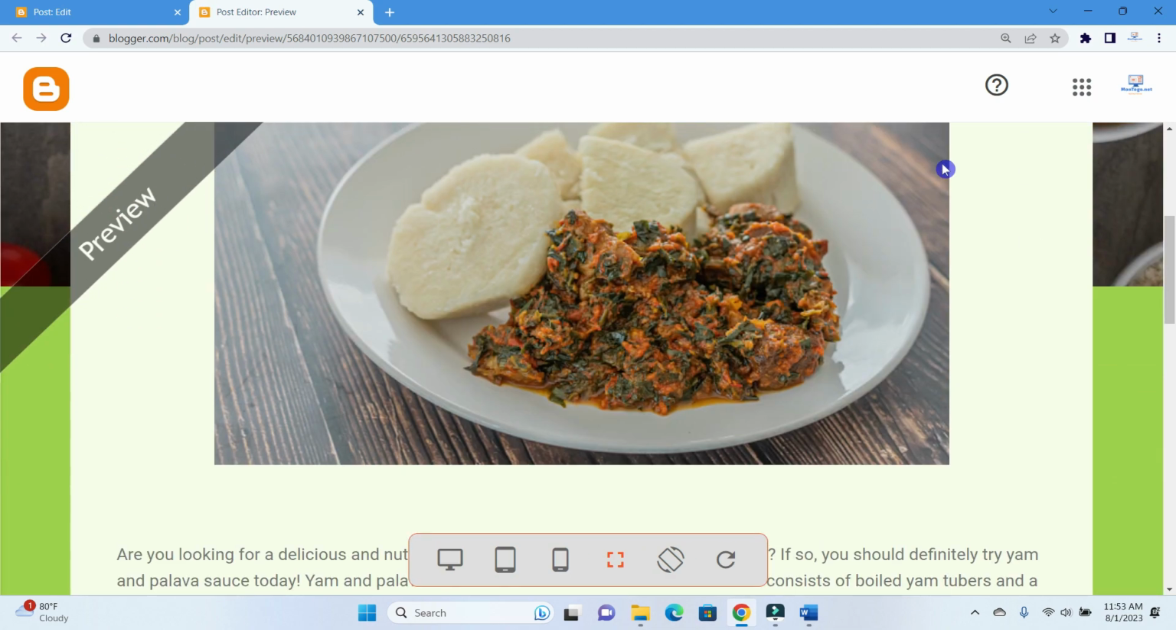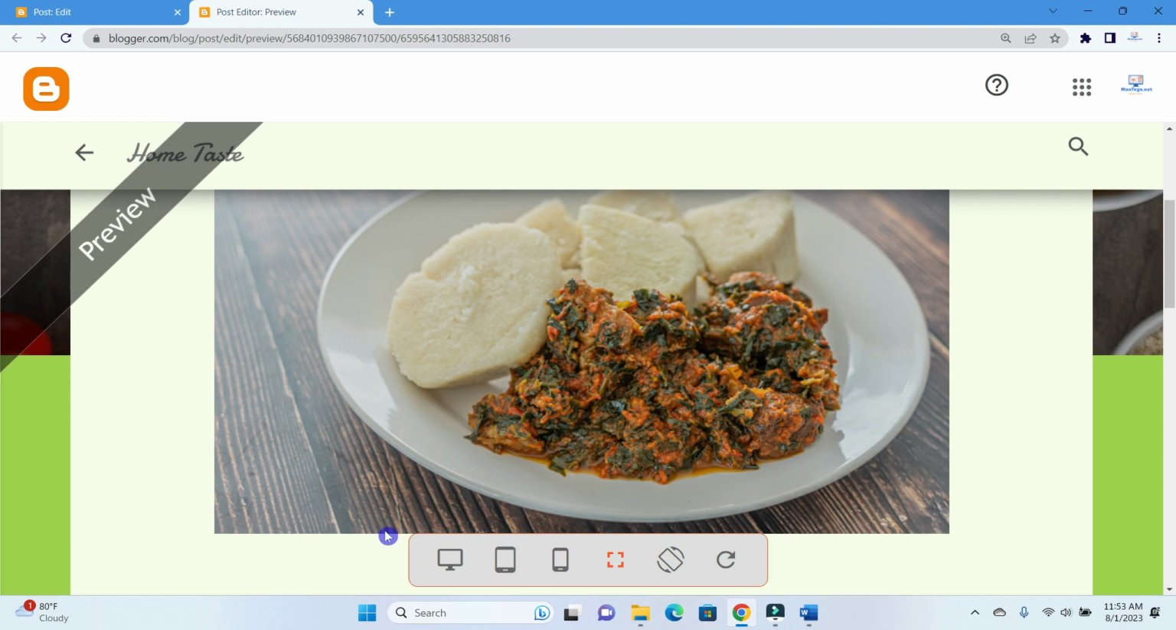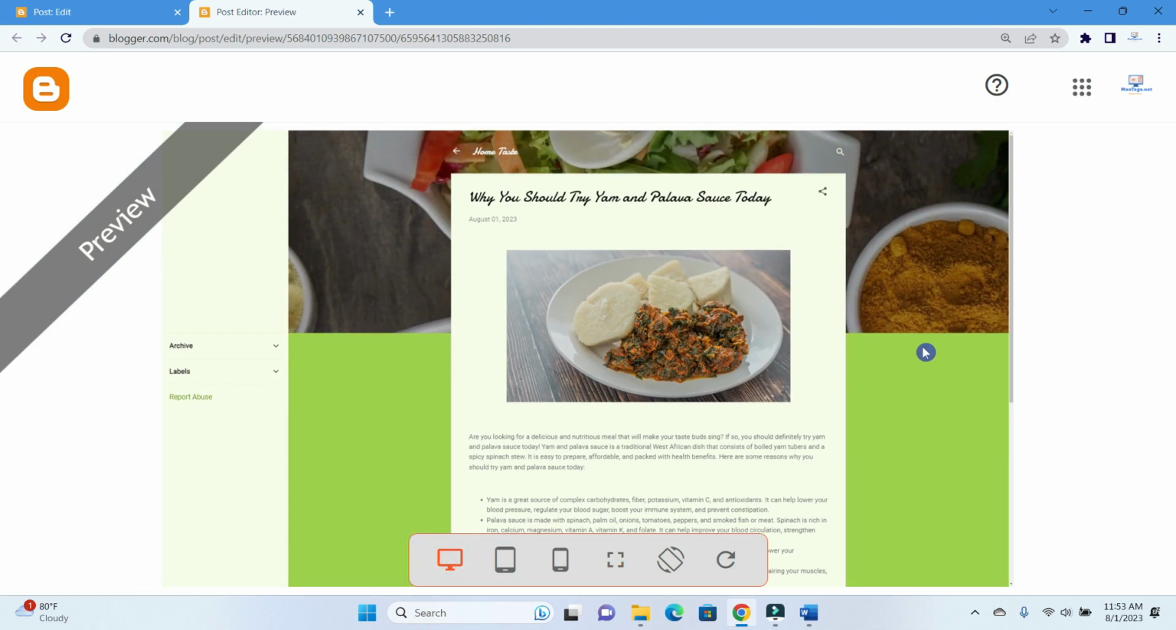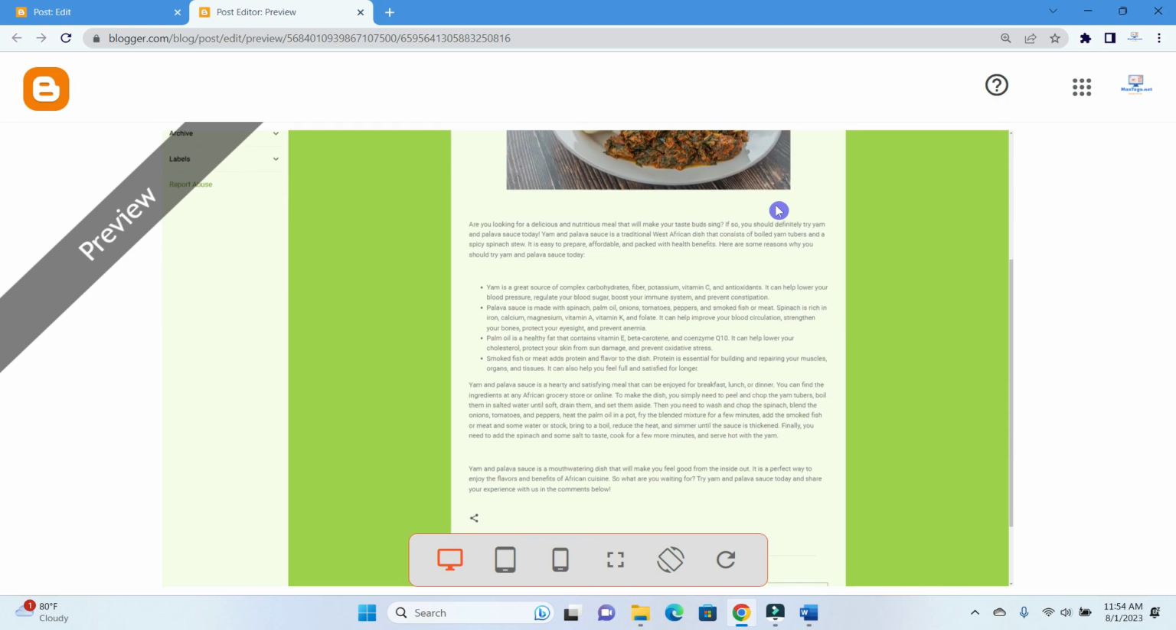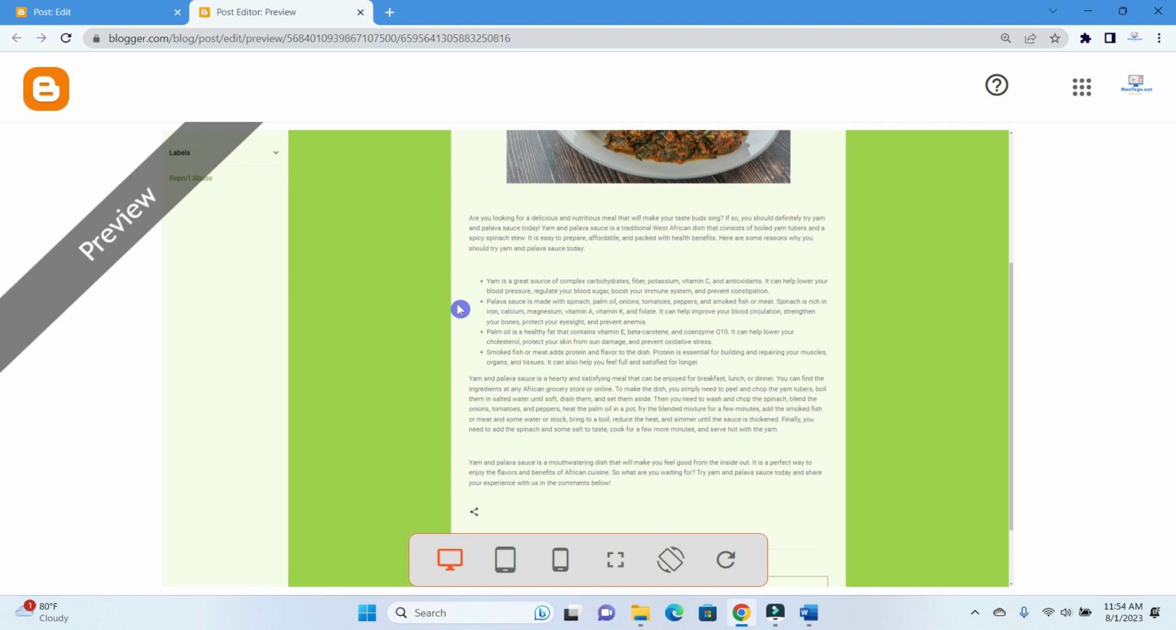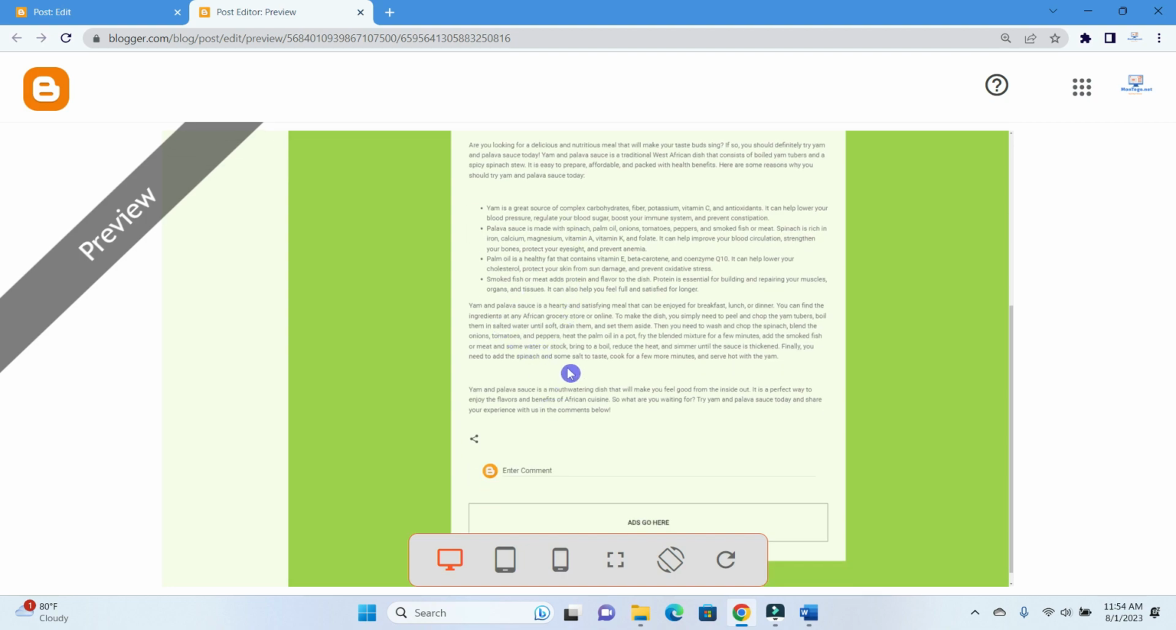Okay, so this is how my work is appearing so far. I'm gonna go to desktop view here. You see, okay, so this is my first article, and I called it why you should try yam and palava sauce today. Okay, and I wrote the article. I put a bullet to illustrate the main advantages of the dish, and I'll have my text here.